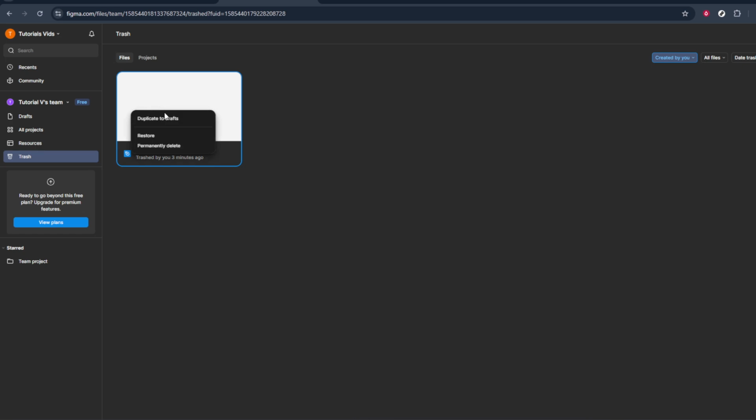Scroll through the list and look for the file you want to restore. You can use the search bar at the top to type in the file name, or skim through using the thumbnails to recognize the correct design.